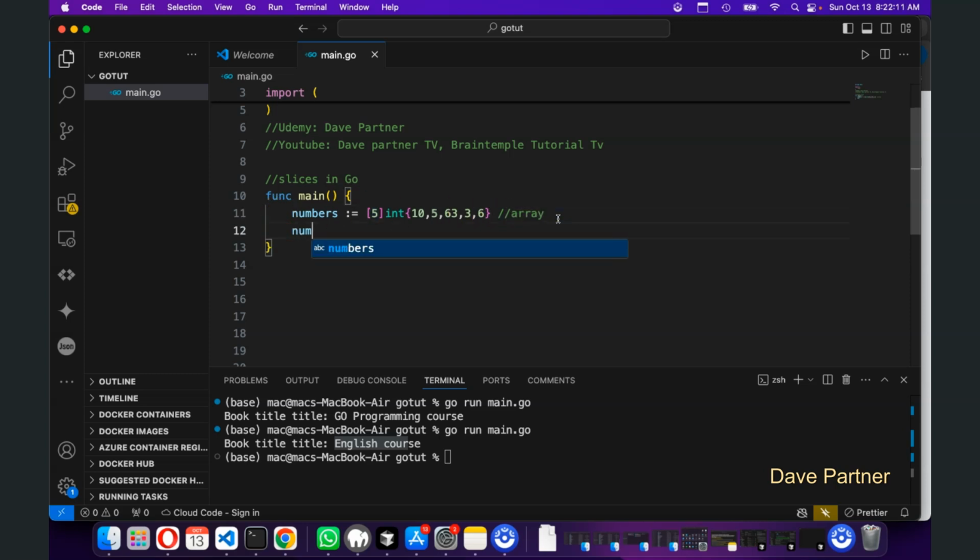If we do the same thing and not specify the length, if we do exactly this, this is a slice, you see? So here we did not specify the length, so it can contain as many things as possible. And here we specify the length. So this is just the difference between arrays and slices.